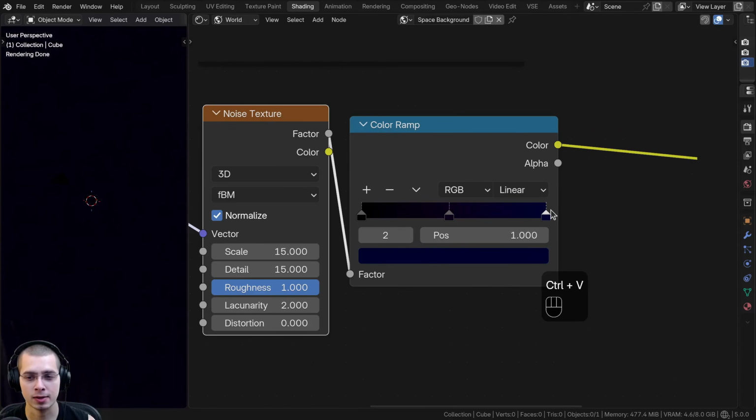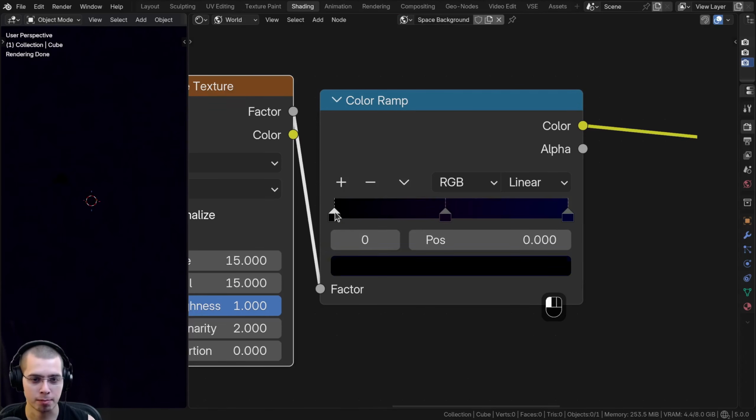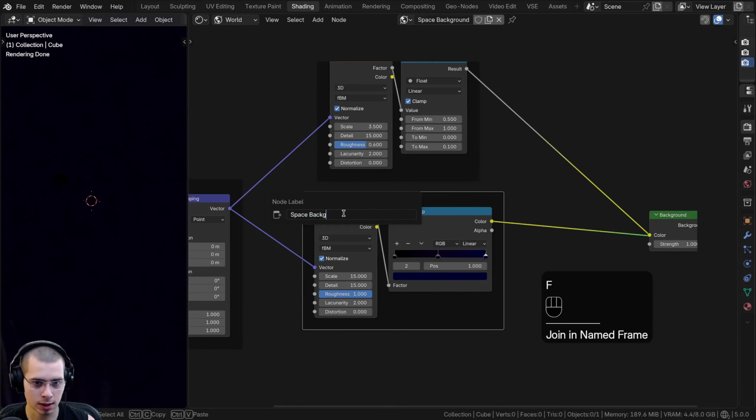And then the last color here on this side of the color ramp is also going to be a very, very dark blue. So I'm going to make it really dark and turn it towards the blue. The hex code for this is 000230FF. So we basically have black, kind of a dark bluish purple, and then a dark blue. So let's box select these nodes, hit F, and I can call this space background.